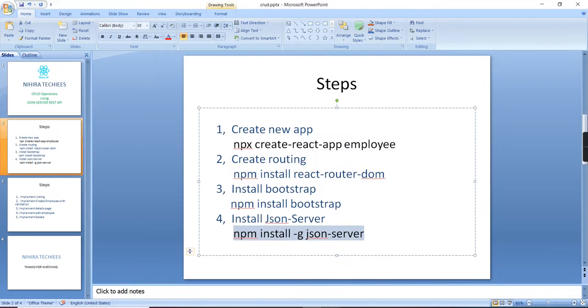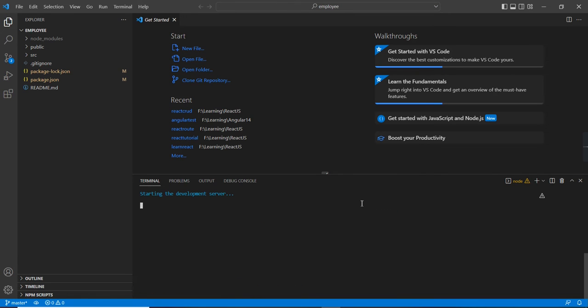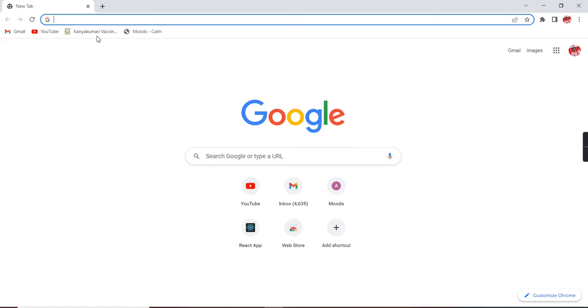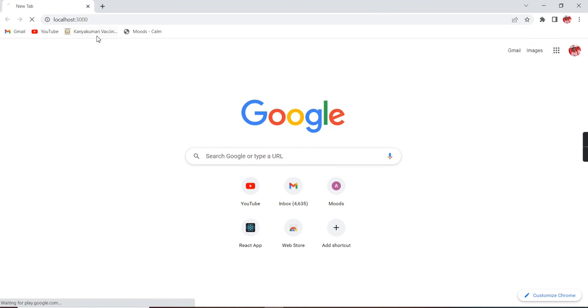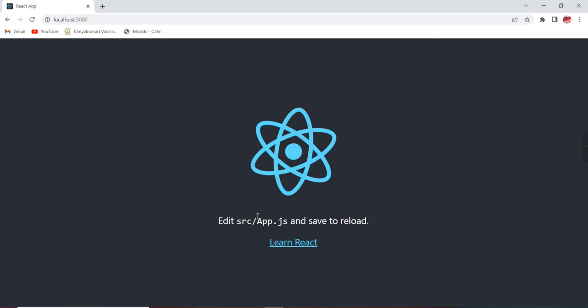Now let me go to the application. Here we can start our changes. So before that I'm going to run this application, npm start. Okay, great, our application is running in this localhost port of 3000. Okay, this is our default template.